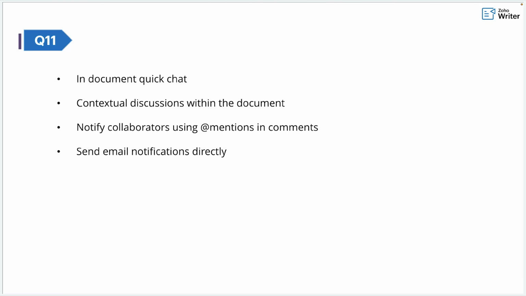Exactly. And in addition to the chat, collaborators can also have contextual discussions by adding comments linked to specific sections within the document. Not only that, they can also notify a specific team member by mentioning the username, which immediately alerts the concerned person to review and respond. So that ensures nothing gets missed during collaboration.